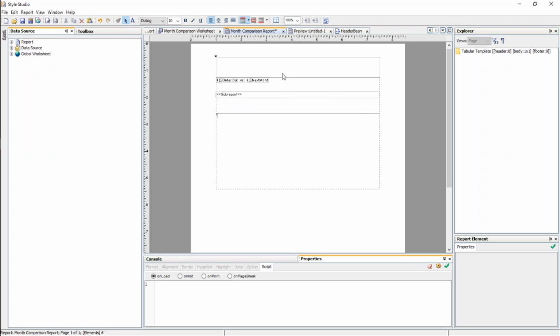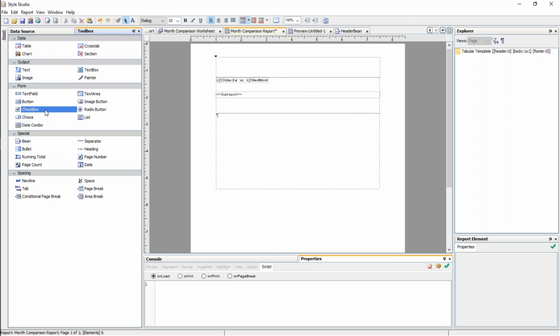And then into that header, I want to add the bean. The way I would add the bean is I go to the toolbox and find the bean component over here. It's in the special region.